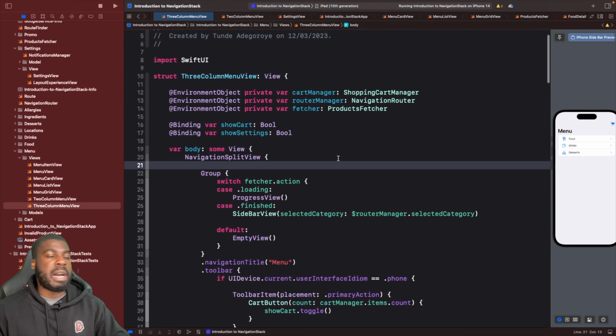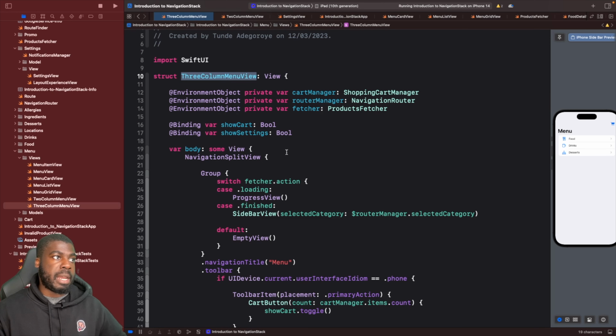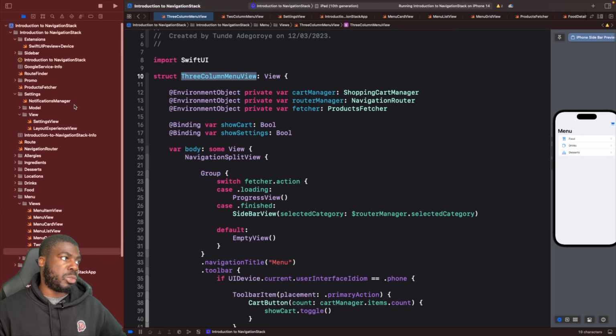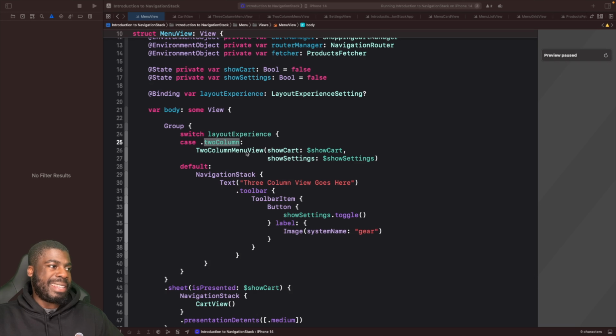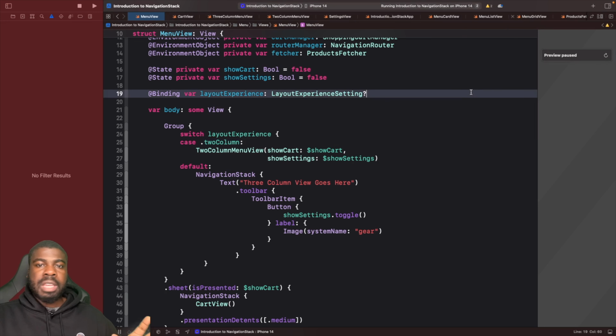So now we have our 3-column menu view sorted. All we need to do is just literally use this view in our menu view in our switch case. So let's go to our menu view. So back in our menu view, what we've said here is that if it's a 2-column, we want to use this 2-column menu. But what I actually want to do is tweak this and swap it around. So instead of us having the default be a 3-column layout, I actually want the default to be a 2-column layout. So if you've not selected any layout preferences, or if you've not selected the 3-column option in the settings screen, it will default to the 2-column.